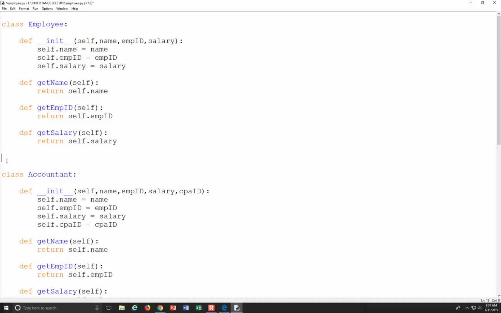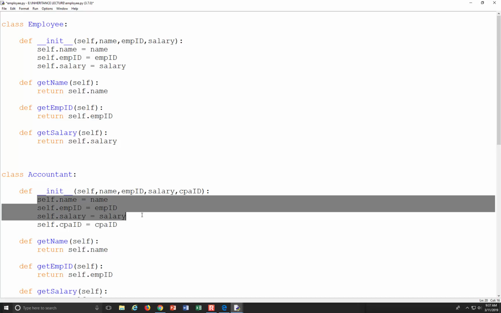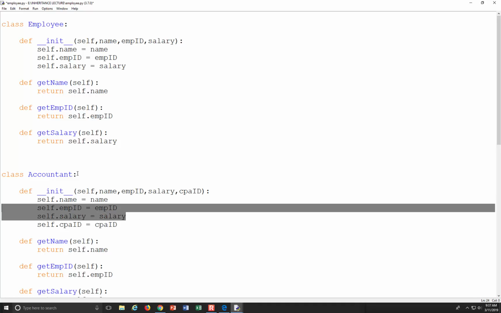So what we can do now is tell accountant to inherit the attributes and the methods of an employee class. All right? So if we inherit from the employee class, then we don't have to worry about defining the shared attributes here for the accountant class. All right? So stick with me here. We'll make it through this.